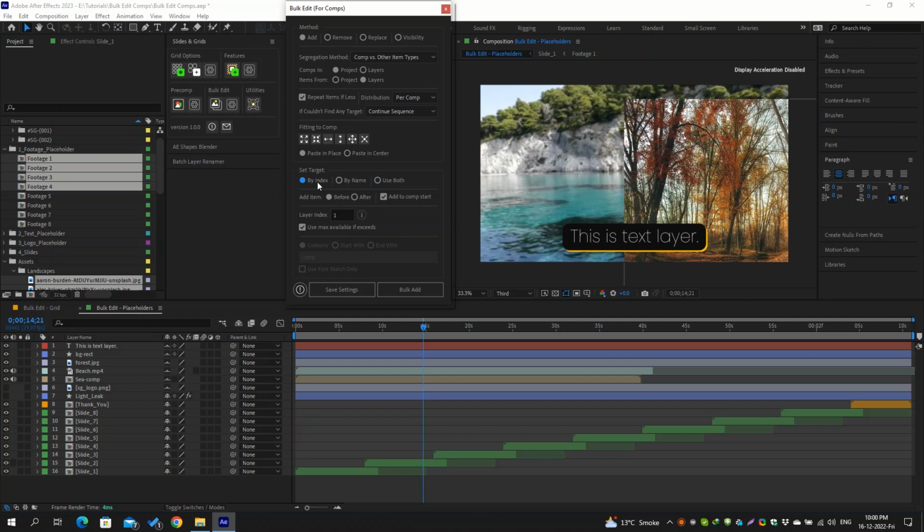If we select this option, then we can target any layer from the selected compositions using its layer index starting from number 1. If we enable use max available if exceed, then no matter if we have given an index that was bigger than the number of layers found in any composition, it will target the last available layer inside that composition.